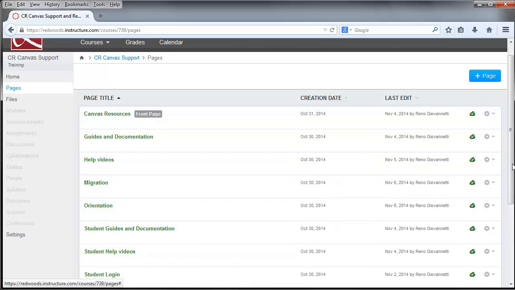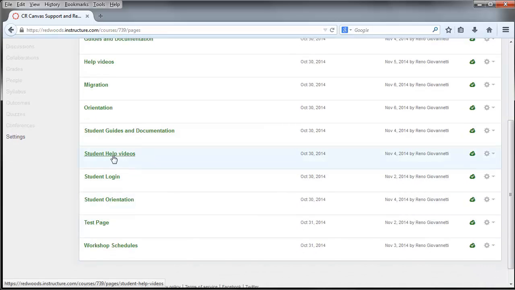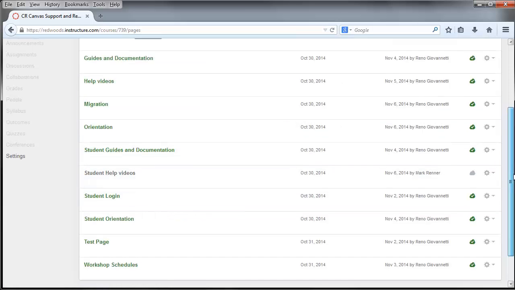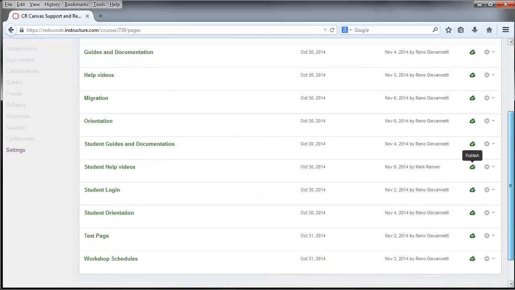So let's suppose that Reno decided to unpublish the student help videos. There. Now, suddenly the students would not be able to see this component, although the rest of the site's still visible to them. So in short, in Canvas, there is a tremendous degree of control that you as the instructor have over what you want to show and publish, and what you don't want to show, so you don't have to publish.